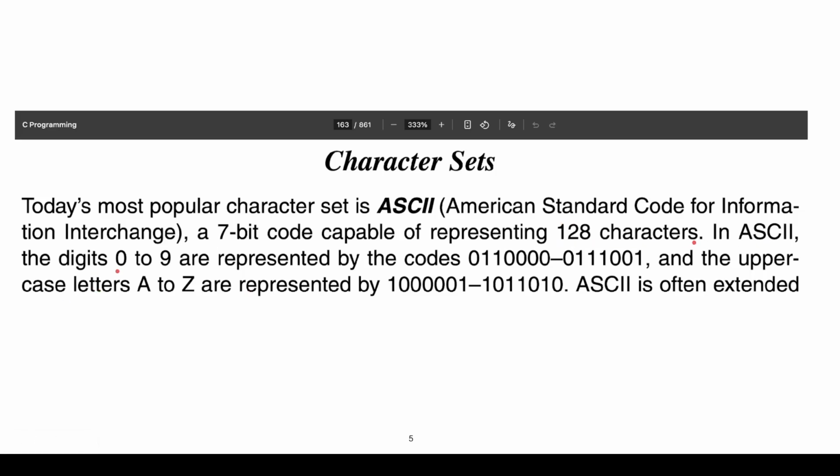In ASCII, the digits 0 to 9 are represented by these codes respectively. The ASCII value in decimal for 0 is 48, and for 9 you can just add the remaining numbers. For uppercase A it is 65, and for the decimal integer 65 this is the binary representation, and similarly you have the binary representation for uppercase Z. ASCII is often extended to Unicode in further machines, but with regard to C programming language, we will be talking about the ASCII character set itself.